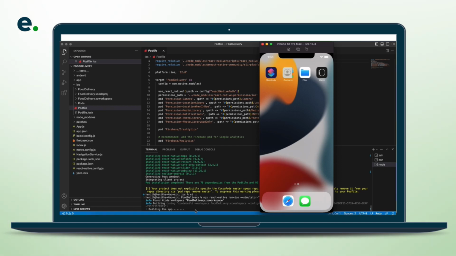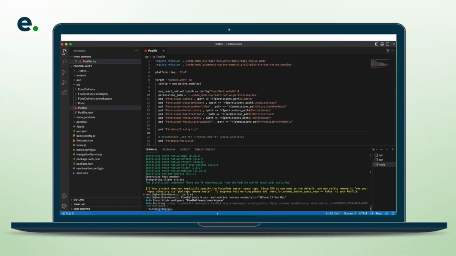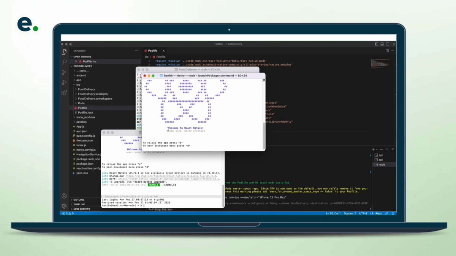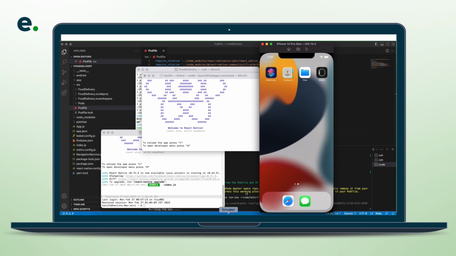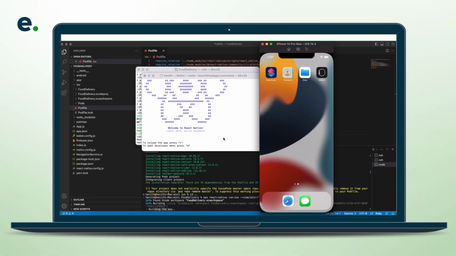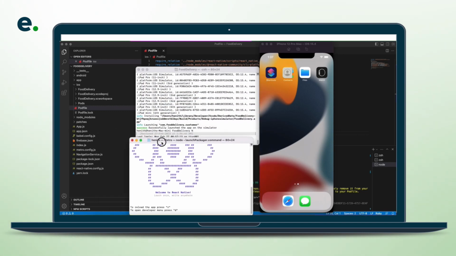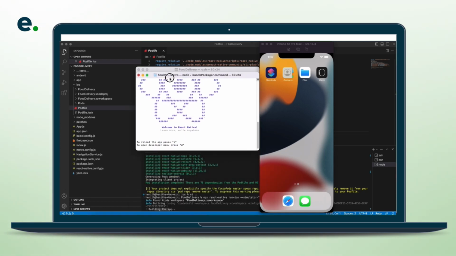We can see that the compiler is building the application, so it will again take a few seconds to compile this application and install it on the simulator. We have to wait till this process gets completed. Building the application is in progress, and now we have the React Native Metro bundler running in front of us. So the Metro bundler is up. Now our application will get installed in some time on this simulator, and we will be good to operate the application after that.